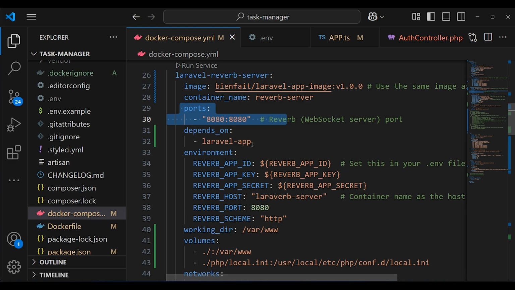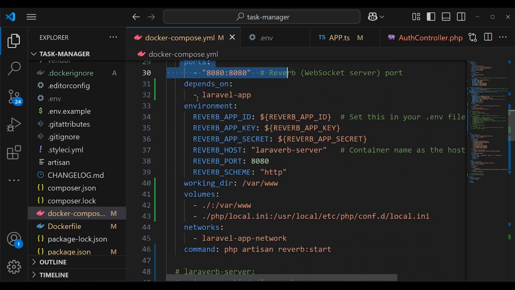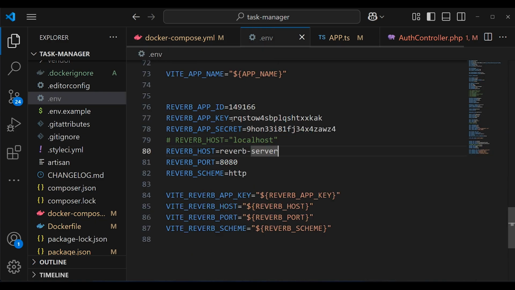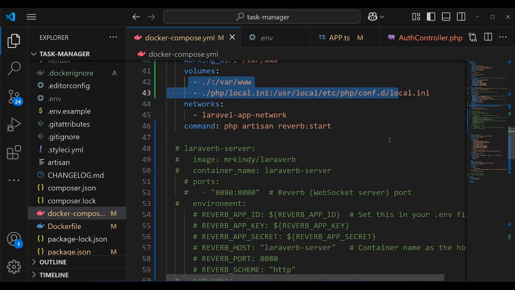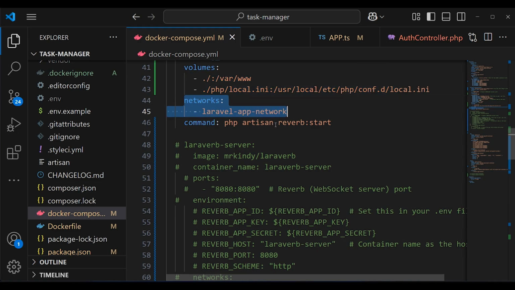Depends on laravel-app, which is the name of the service. We need our Laravel app to start before the Laravel Reverb server service. And these are the environment variables, Reverb app ID. We grab them from the env file. We copy the values from here, and then we paste them here. And the working directory, we pass /var/www, where our Laravel app is located, and the volumes. And then we pass here the network, but also we specify a command that we're going to run when this container is started. We're going to run php artisan reverb:start.